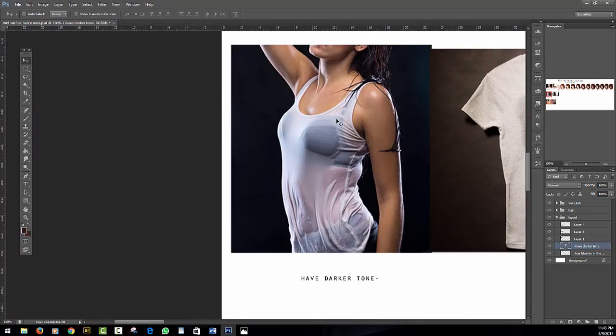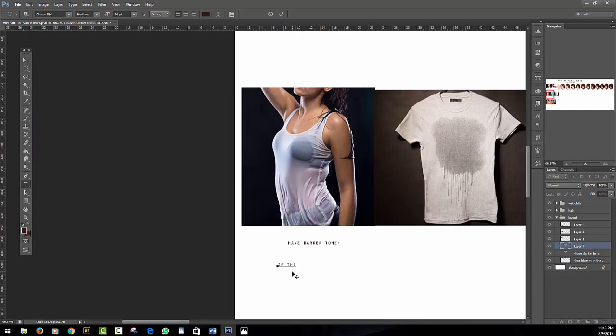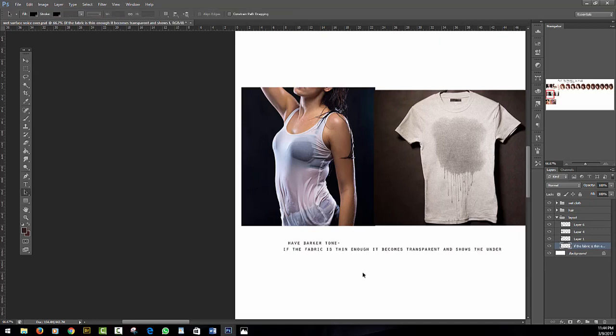And of course, if it's like a light shirt, usually if the fabric is thin enough, it becomes transparent and shows the undergarment. Oh my god. Whoops. Undergarment or skin.